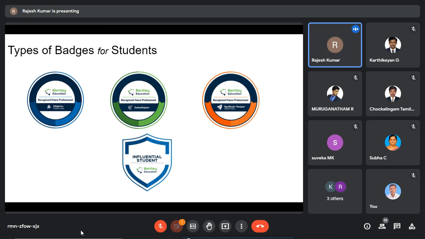And of course it is the same thing for faculties as well, because here there is nothing called students. We have not mentioned anything like students and faculties. We called it Education Recognized Future Professional, so it is open for both students and faculties as well. Now, until this point in certification, any questions?